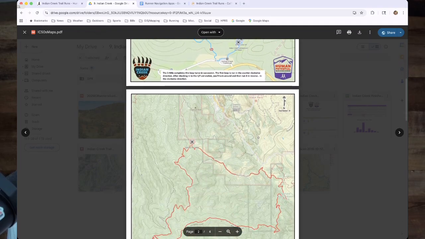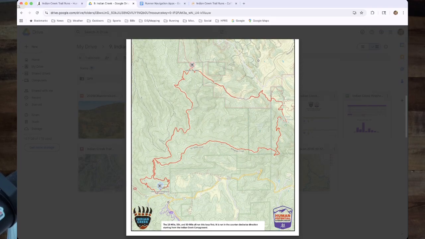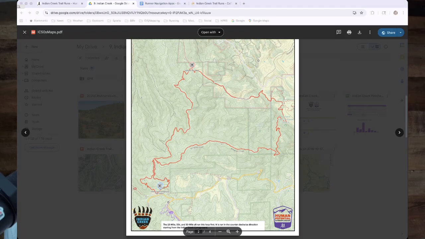Let's move on to talking about our 15 mile. So I want everybody to know that the 15-mile route is also the first loop of the 55K and the first loop of the 50-mile. So everybody in the 15-mile, 55K, and 50-mile, you all run this loop first. It is run in the counterclockwise direction starting from Indian Creek Campground.